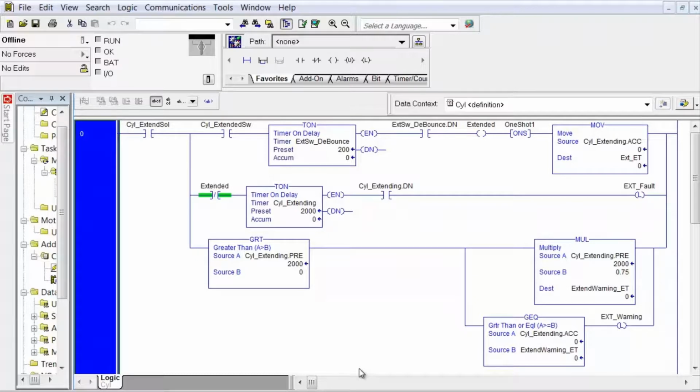When we turn on that bit, in other words, when the done bit is true and we turn on the bit that says extended, we one-shot a move instruction, which is really a word copy. We capture the accumulated time that it took to extend the cylinder, including debounce, and we put it in extend DT. Then, in the meantime, if it is not extended, then we start another timer.